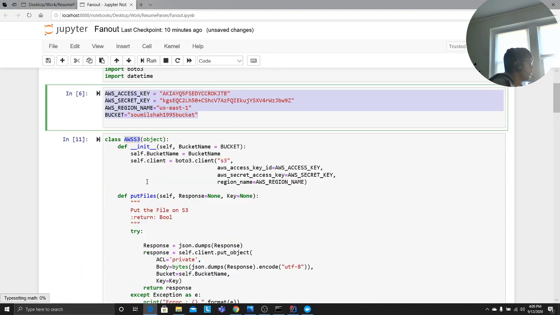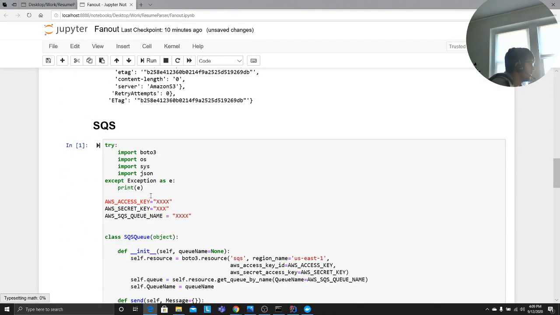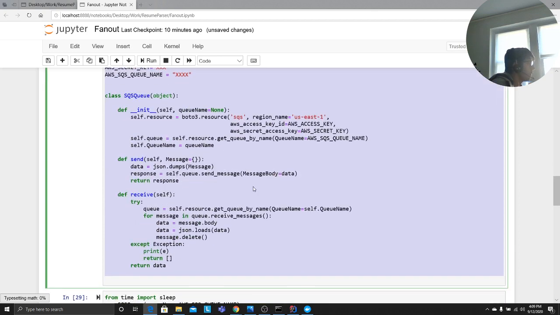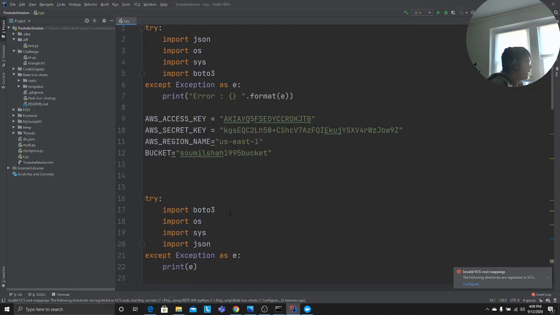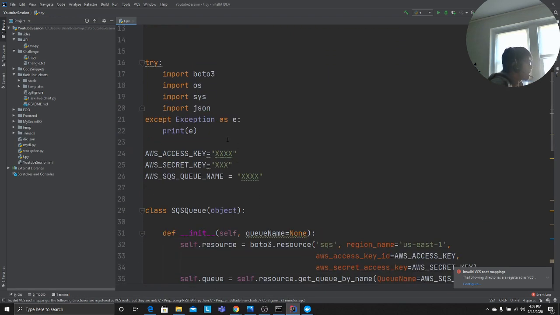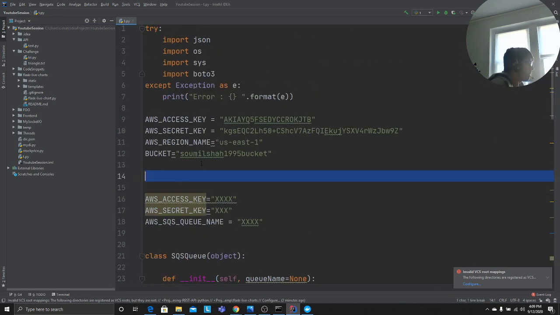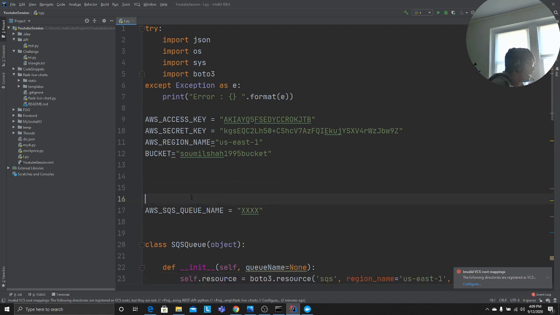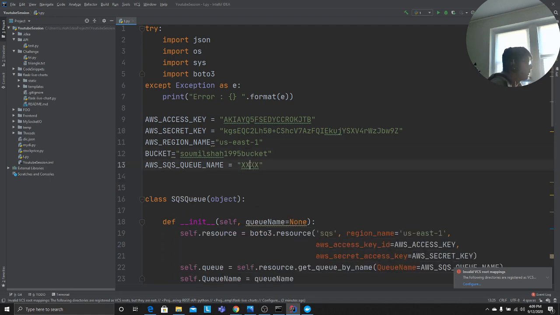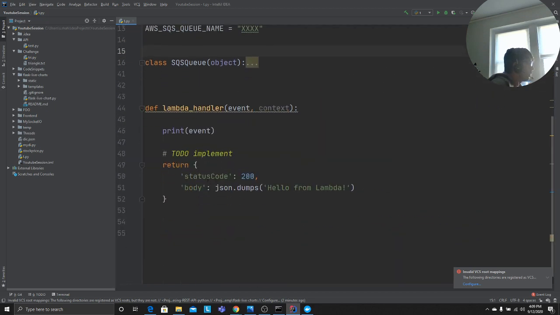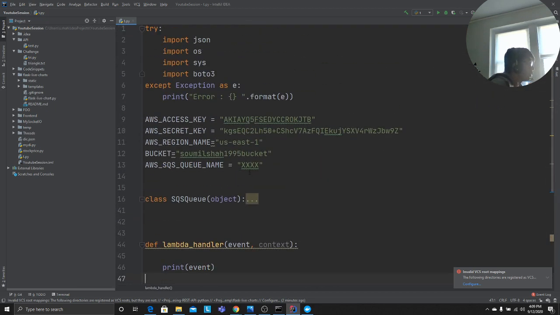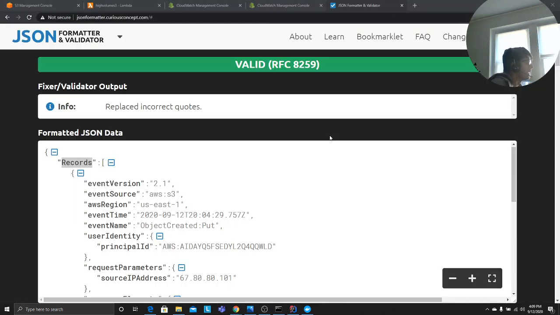Simple, easy piece of cake for me. I'm gonna copy all of these, come here to my IntelliJ, paste, same thing. I have a whole scaffold here, get rid of that one. We have the bucket, we have a queue name, so we gotta put that, of course. So that's the helper class that I have. Now what I want to do is create a queue. I want to create an SNS queue.